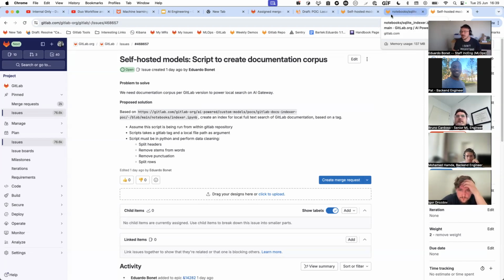And the name of the index could be just the version. I forgot the GitLab name. Yes, the version of GitLab, because then we can download it quickly.